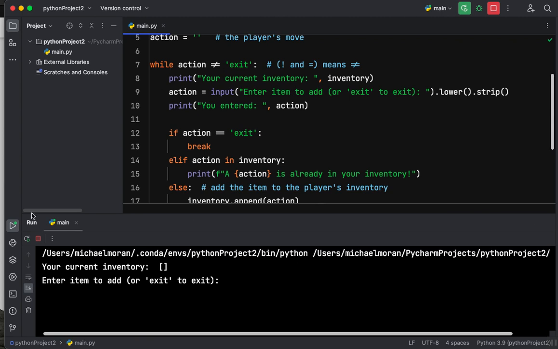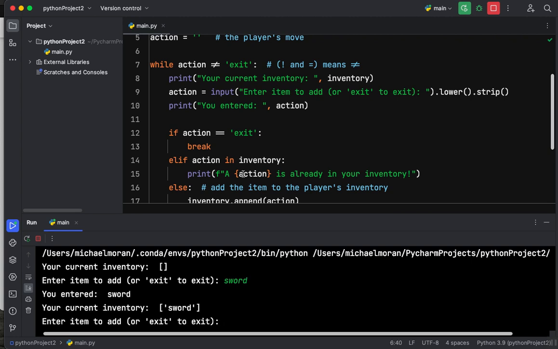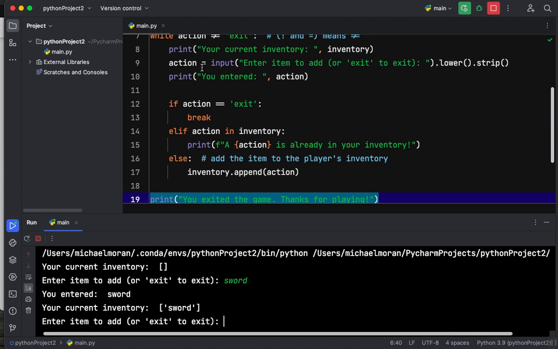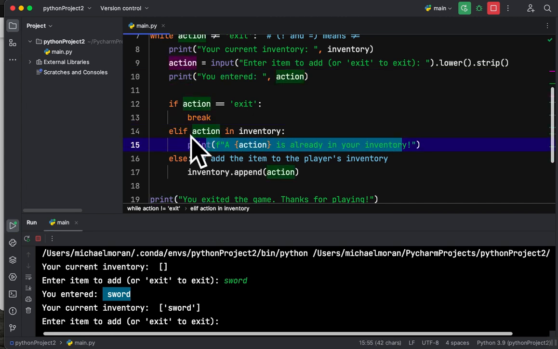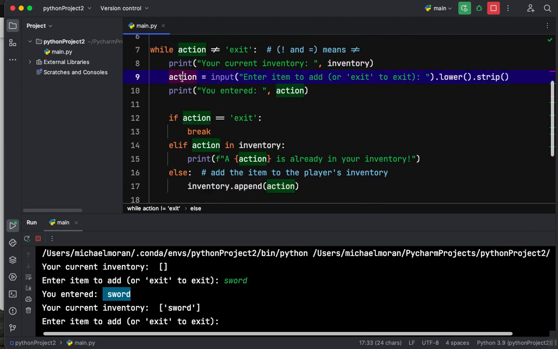Okay, we're back in our loop. I just clicked this to restart the program. To rerun it, you could also click Run in the PyCharm menu to restart your program. Let's add something. Let's add a sword. All right, so what happens here? It said you entered whatever, and I entered sword. Awesome. And then this did not happen because the sword was not in our inventory. So it added the item, and you can tell. You entered sword, and now we're back at the top, and it's prompting me for action again.